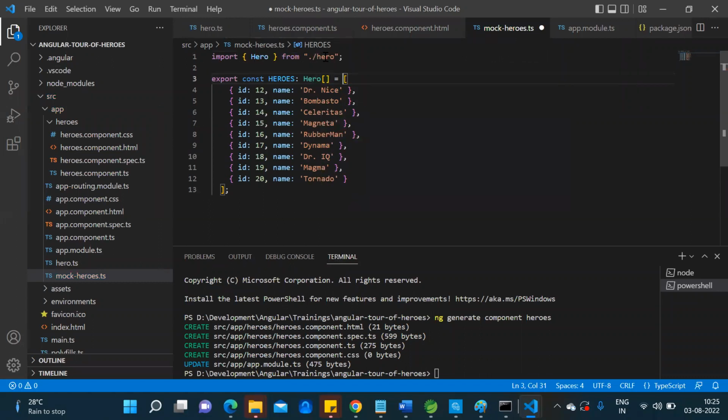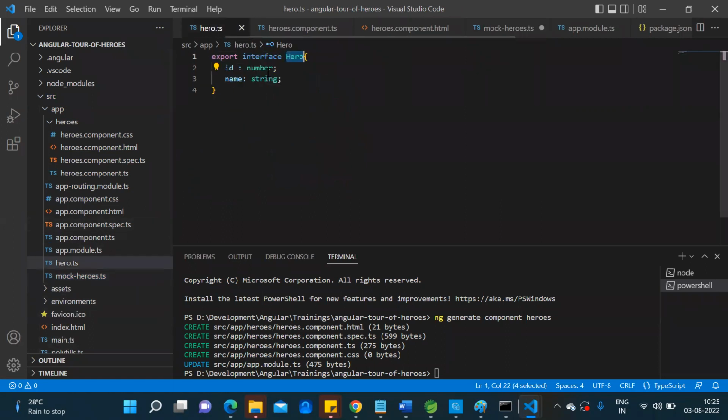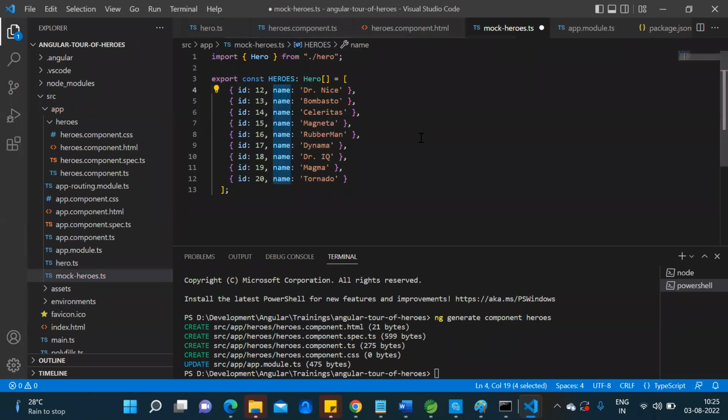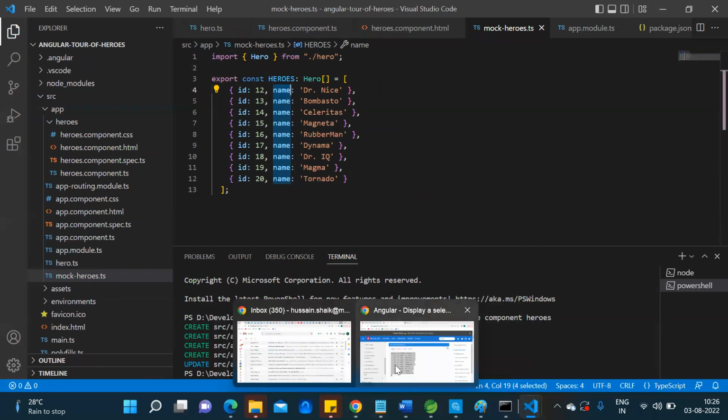I have imported heroes from this one. We are converting into the type. This hero will have two things: ID and name. That interface that we are talking about here, right? Yesterday we created a hero.ts. This is the representation of it. And now go to this. That's how you added these around 10 heroes now, and that's the first step that you did.